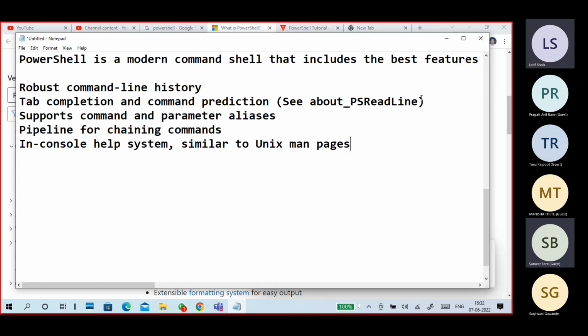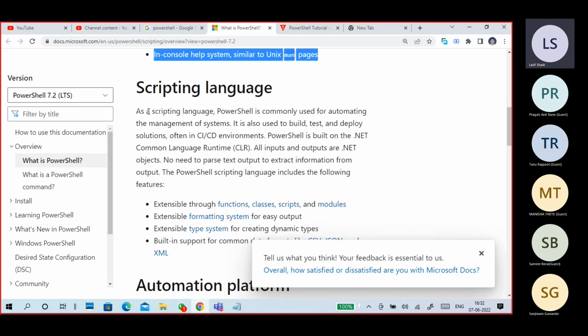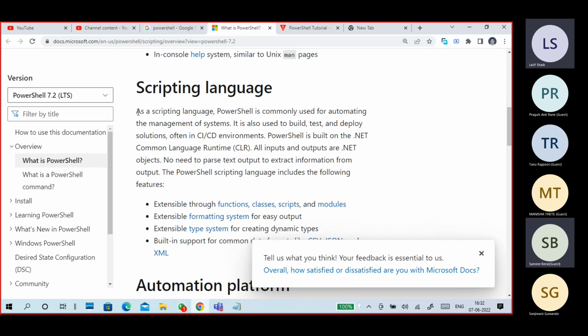So I'm creating another note. Script language. PowerShell is also a script language. As a script language, PowerShell is commonly used for automating the management of systems, and also used to build, test, and deploy solutions, often in CI/CD. What is CI/CD? Continuous integration, continuous deploy environment.